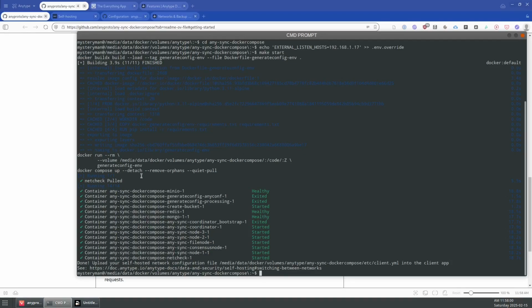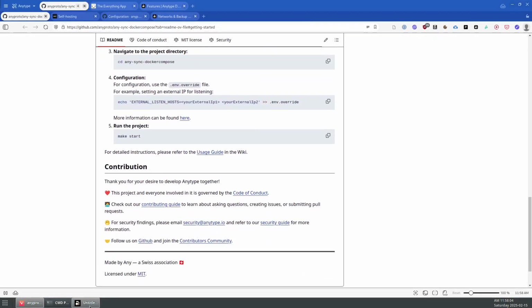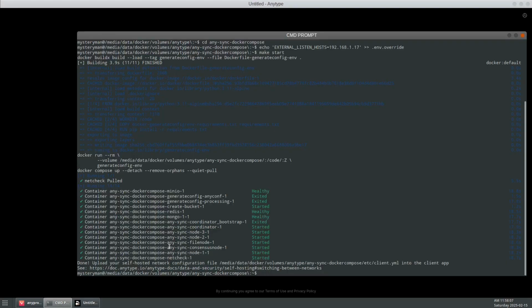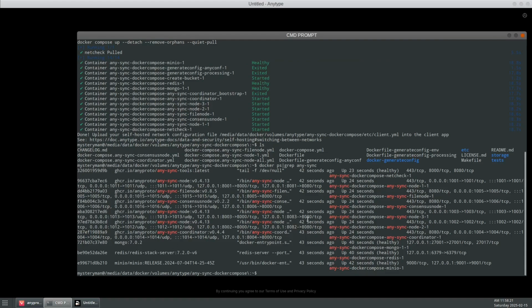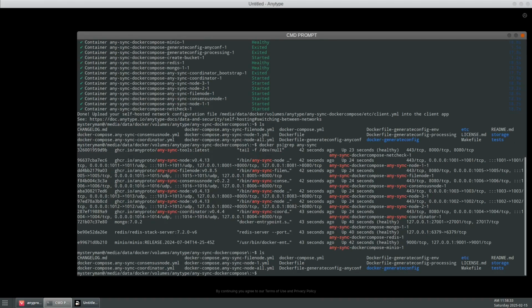And that's that. So now that that's running, we can confirm that it's running. It's called Anysync. And here are my Docker containers. Here's the uptime, so you can see it, 42 seconds. So that's running.